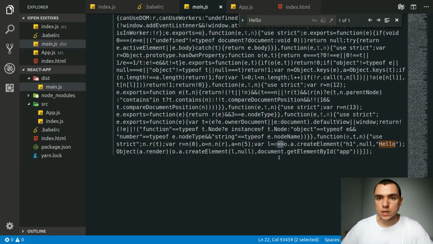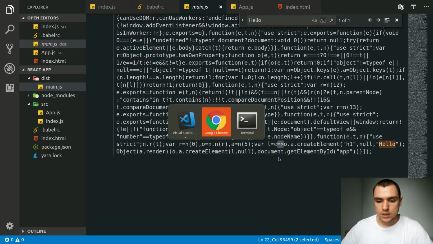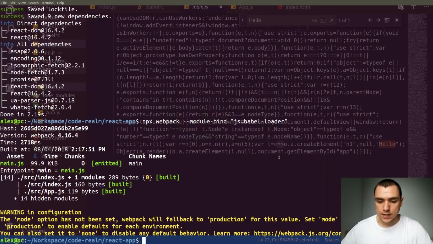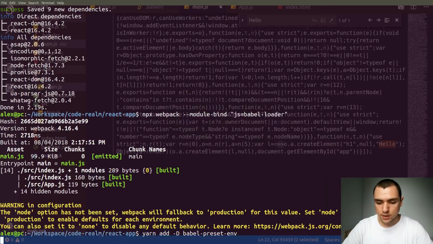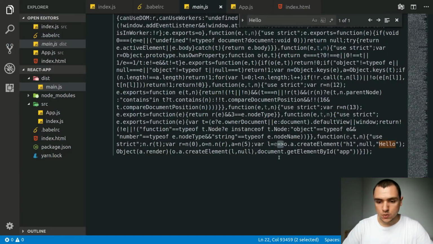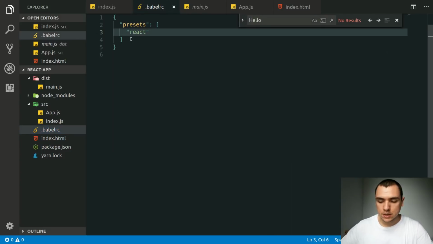So if you do want to enable cross-browser support, you're going to need to import another preset. This preset is known as Babel preset env. We're going to install it as a dev dependency. This one is @babel/preset-env, like this. And I'm going to go back to our project. I'll go to the babelrc file. I'm going to paste in the env preset like this.